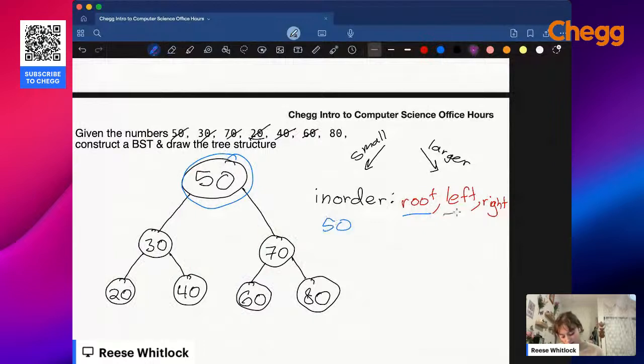Then we go left here, and we hit a new node. So then we start over. We do root, 30, and then we go left again. So left, and we've hit a new node again. So we do root, which is 20, and then we go left. There's nothing there, so we know we're finished with that. And then we go right.